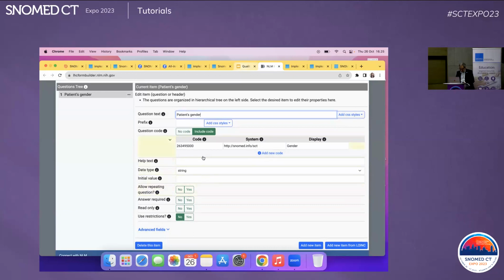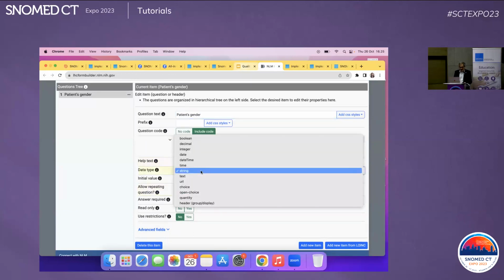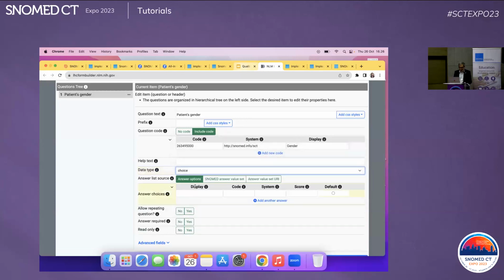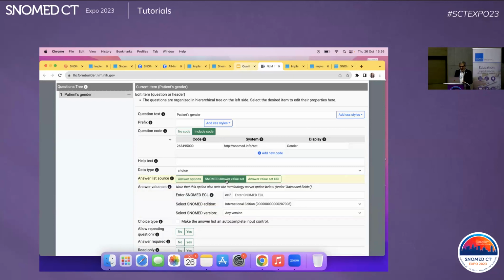Yes. So in this case, which type of question is this? This is a choice question. So there will be options. And for each choice, I can either use a list of concepts that I copy and paste from the browser, or I can use an ECL. Because this is completely integrated with a terminology server.